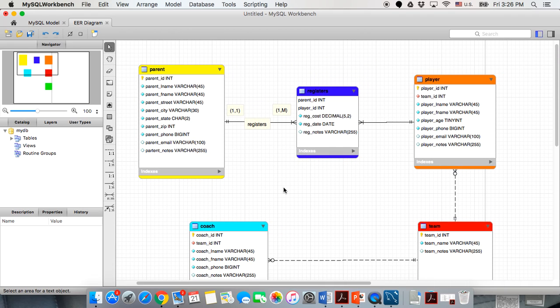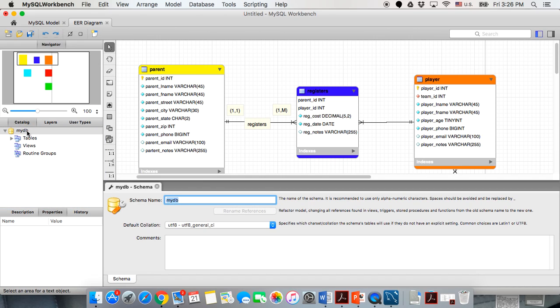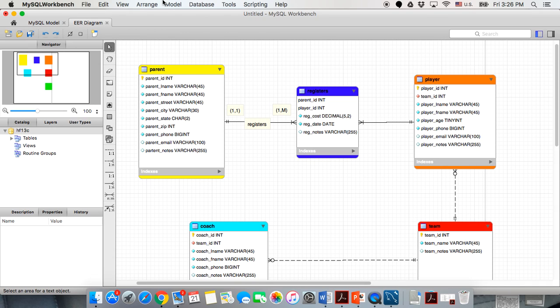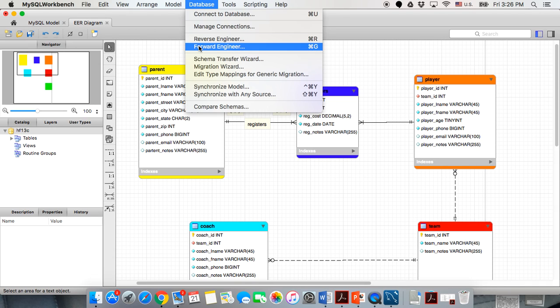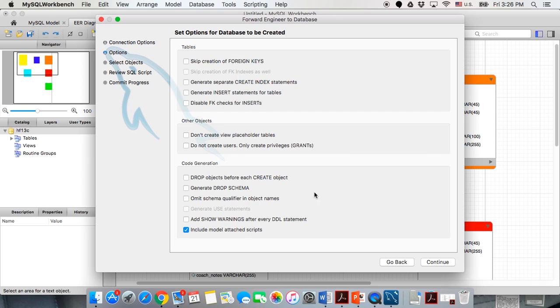So let me show you the forward engineering process. First thing, please make sure you change the schema name here. The default schema name is MyDB. You should change it to your UFL ID. For me, it's href13c. And database, forward engineering. Select 4 options here: generate insert statement for tables, drop objects before each create object, generate drop schema, and add show warnings after every DDL statement.